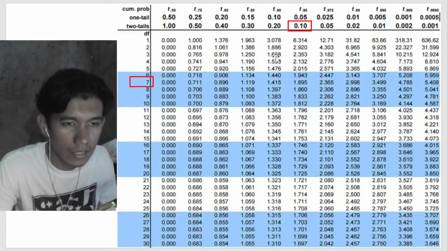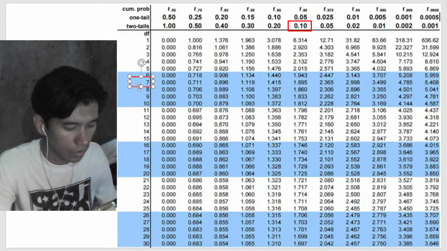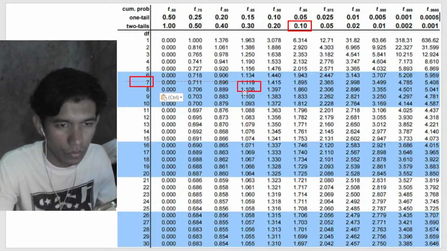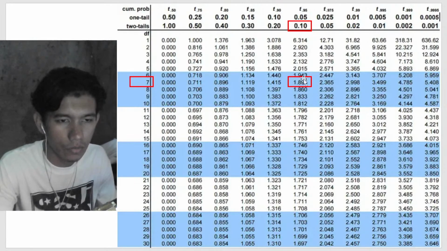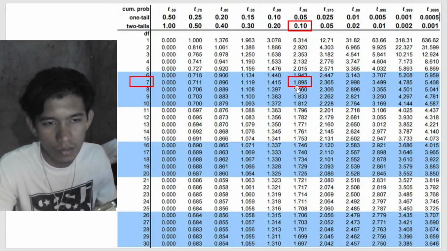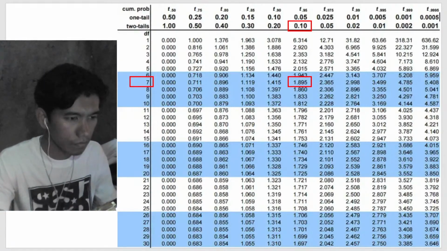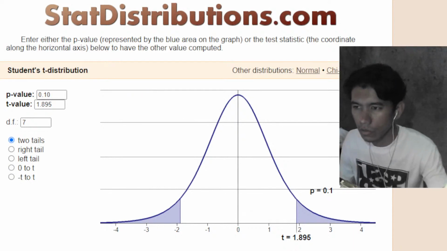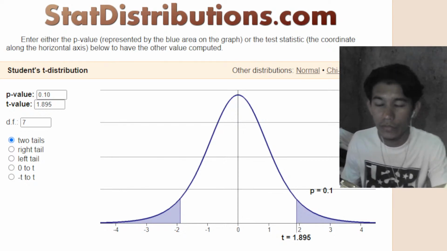After locating that 0.10 and 7, we're going to intersect them, and you will see that their intersection will be at 1.895. As you can see, this value is also the one shown in our graph here. So the t value is 1.895, and it is also shown here. T is equal to 1.895.